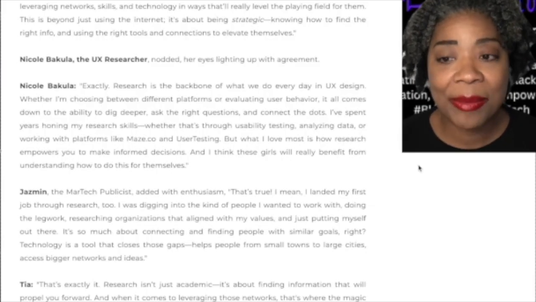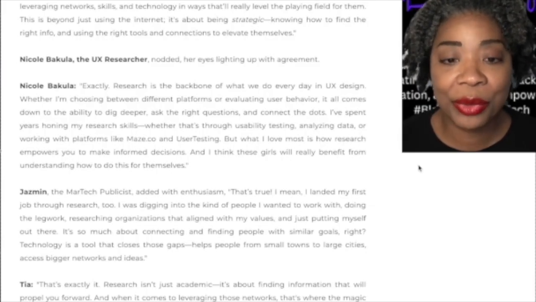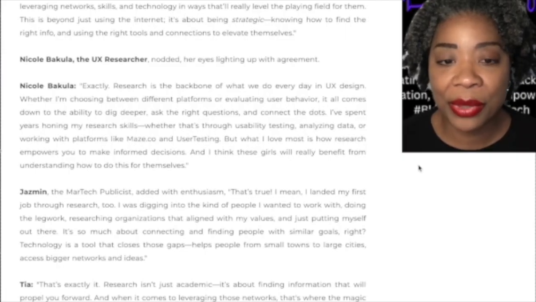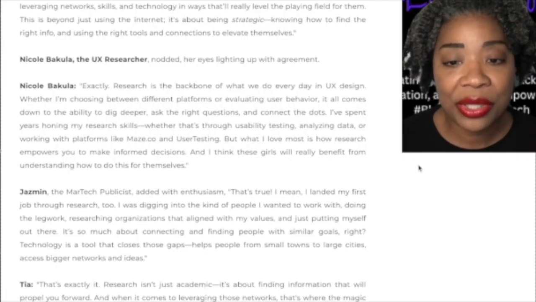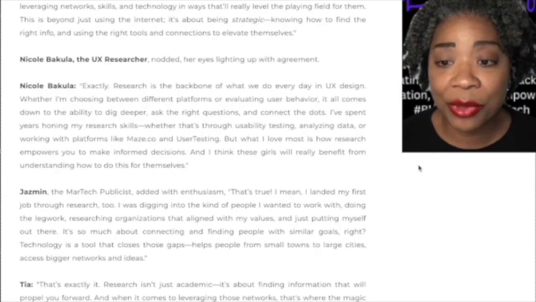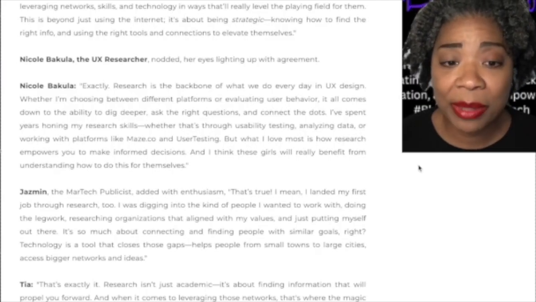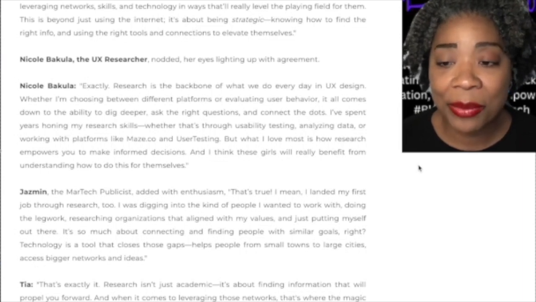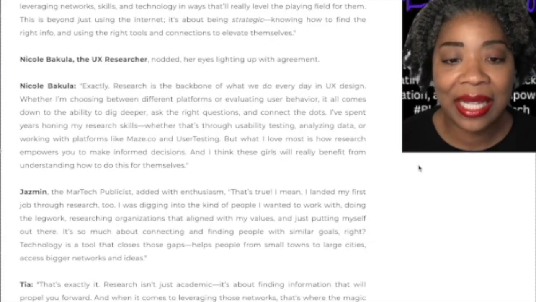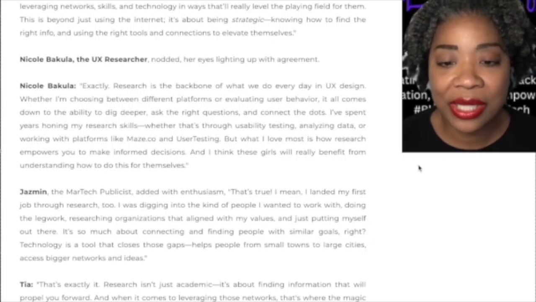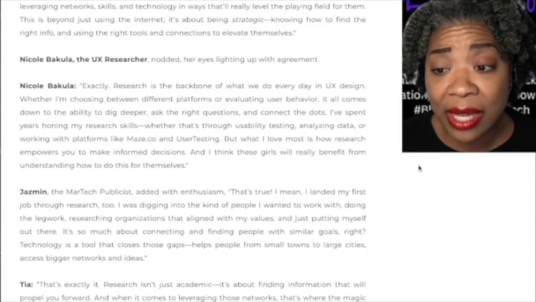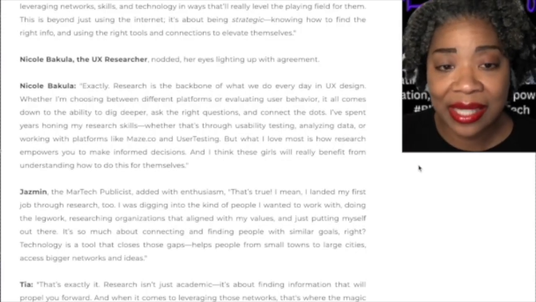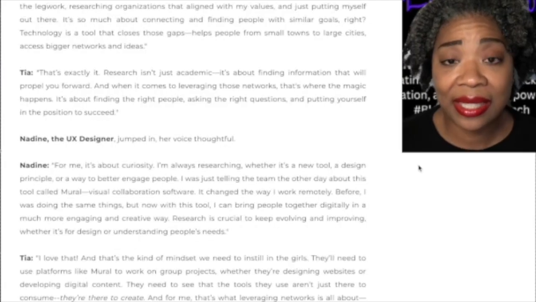That's true. I mean, I landed my first job through research too. I was digging into the kind of people I wanted to work with, doing the legwork, researching organizations that aligned with my values, and just putting myself out there. It's so much about connecting and finding people with similar goals, right? Technology is a tool that closes the gap, helps people from small towns to large cities access bigger networks and ideas. Tia, that's exactly it.